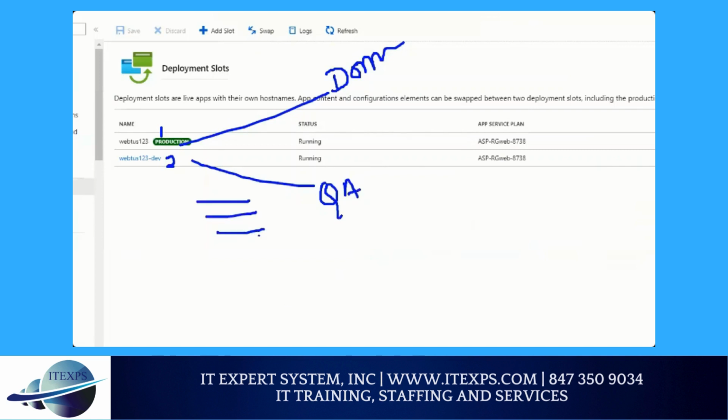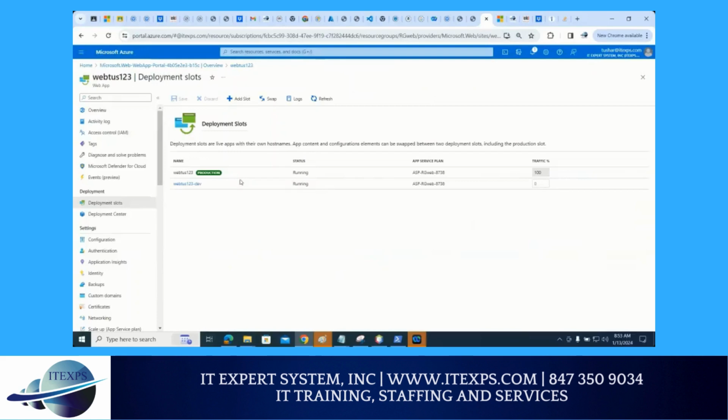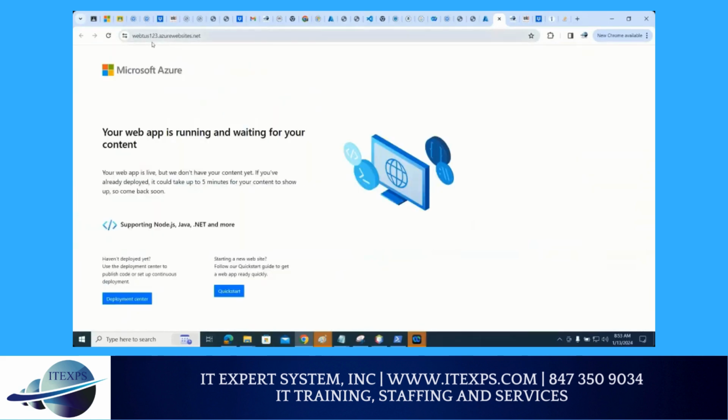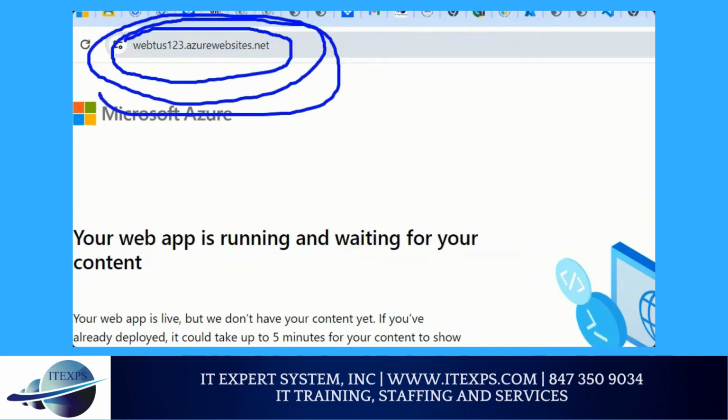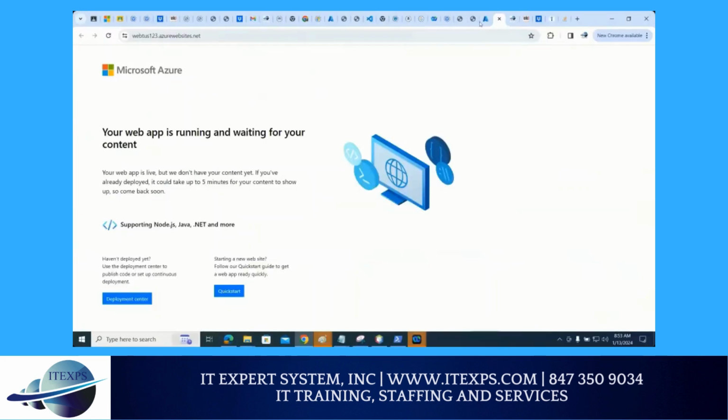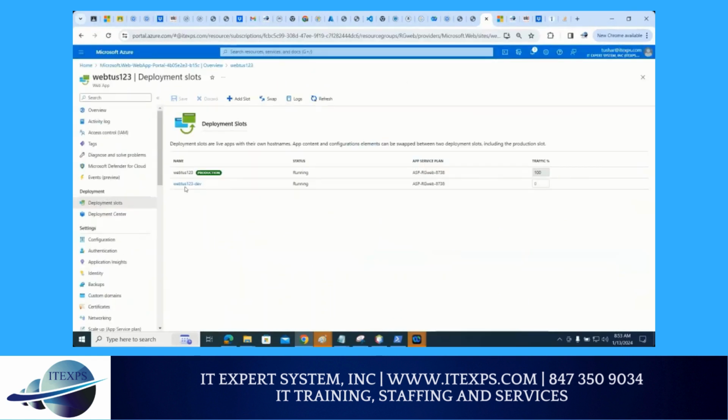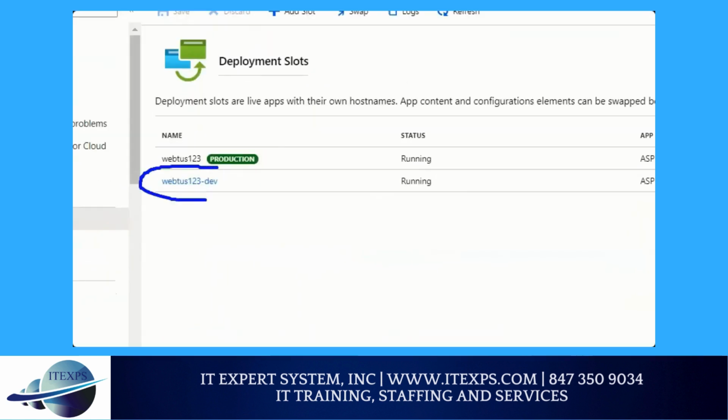So right now, if you remember the last exercise when we did that, this was our master domain, which is the production domain, right? Yes or no? This is our production domain. Now go back to your Azure and click on the dev, and you will see a different domain which will have dev somewhere. Okay, let's click on it.